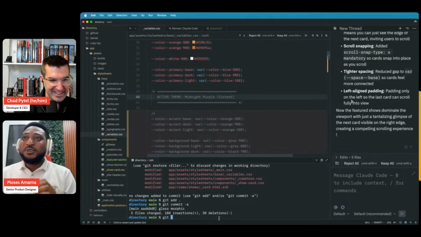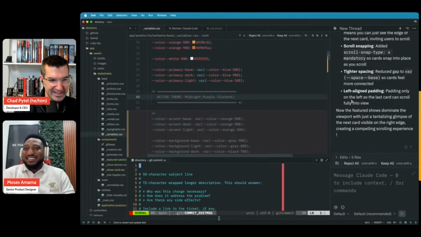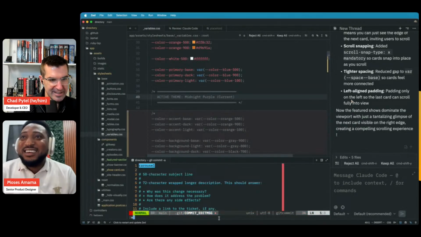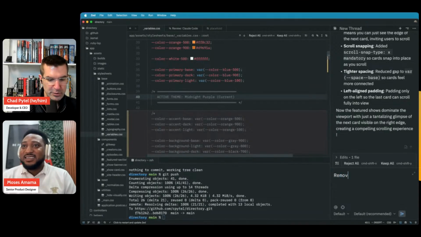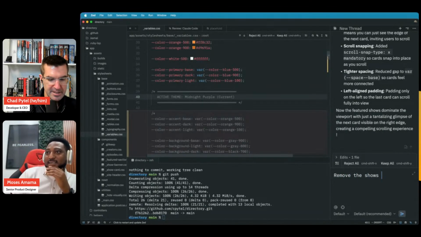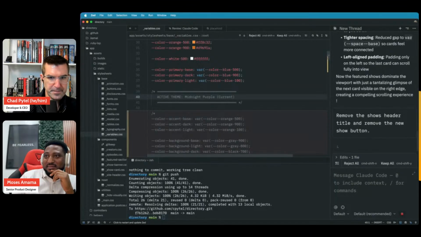Can we remove the show title there? Yeah, remove the show title. The show button just beside the login. Should it be just beside the login? It shouldn't be there at all, really. Yeah. So let's just remove it for now.